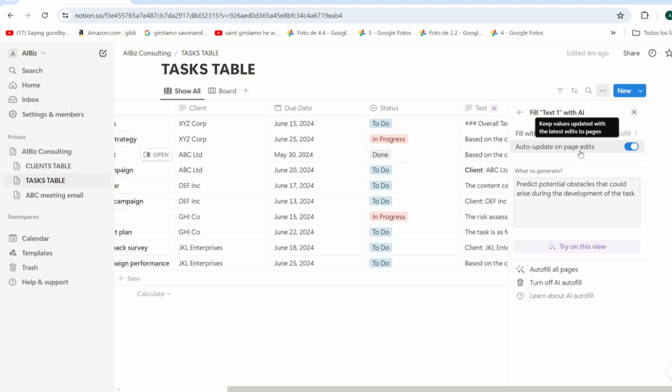Remember that if you make changes to your data, this option will update the prompt in 5 minutes.